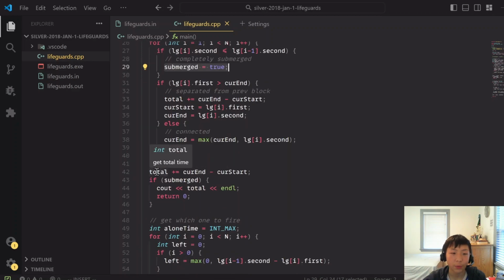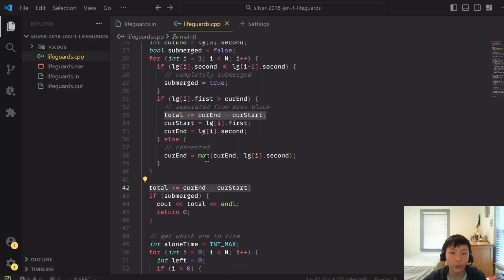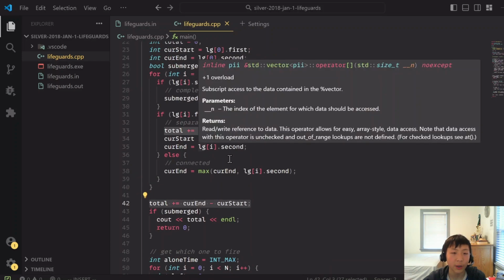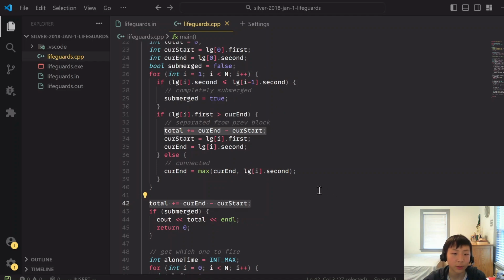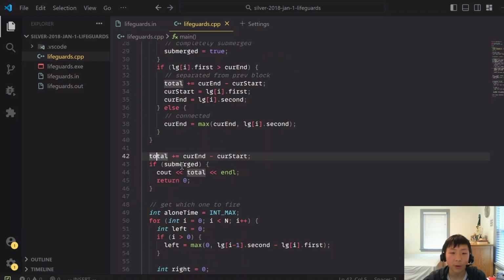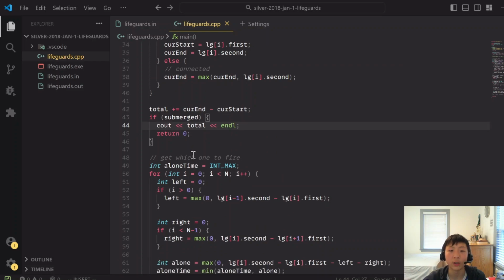And so over here, we're gonna just do this again because we only do this when we see a separated one. And for the last one, there is no separated one because it's the last one. And so we need to add it to the total again. And so now we're gonna say if it's submerged, so that means there is a cal that is completely submerged or has zero alone time, we're just gonna print out the total answer right here, and we're done.